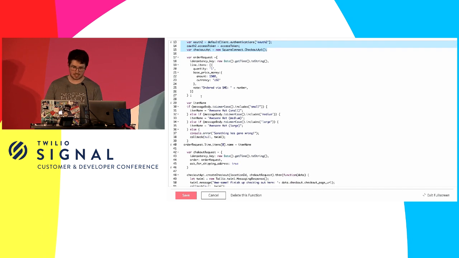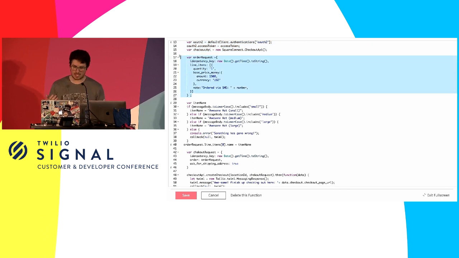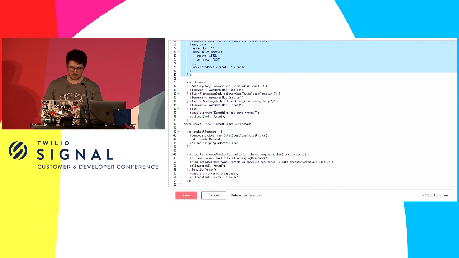I build out this order request, what that end order is going to look like. And then I do a little switch statement. If they asked for a small hat, well, I'm going to give them a small hat line item. A big hat, it's going to be a medium or a large one. And then if we don't have any of that information, maybe something's wrong, and I'll text them back that, oh, there's a mistake here.